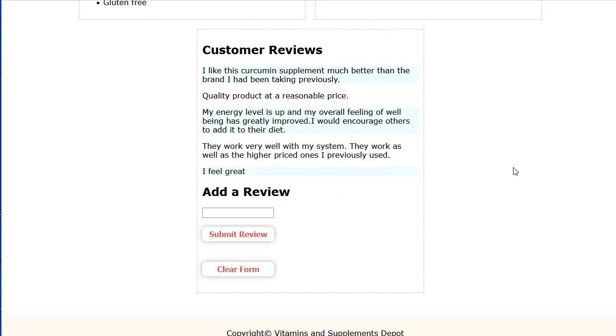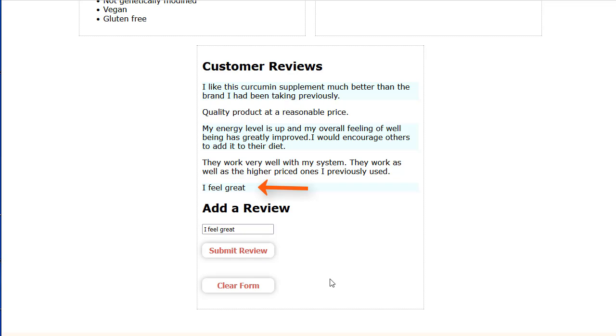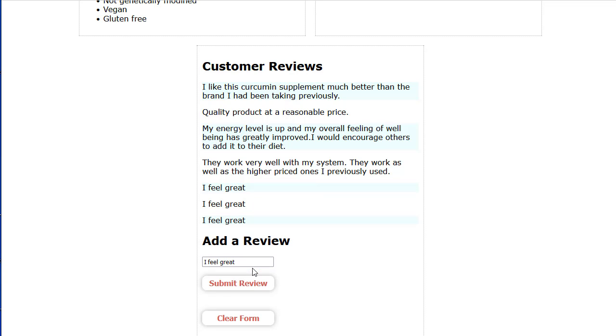For the next part of the assignment, you will be working with a form. The purpose here is just to learn the JavaScript methods. In the real world, you would be using a database to do this. Here we have some customer reviews, and we are allowing the user to add a review. So if I place some text into the text box and click the Submit Review button, my review is submitted, and I can do it again and again.